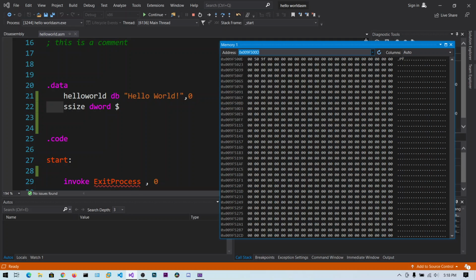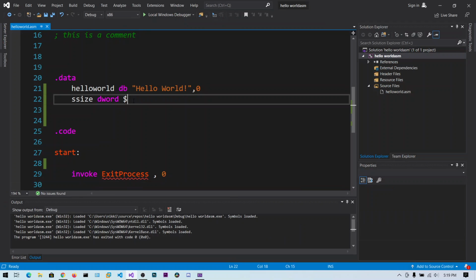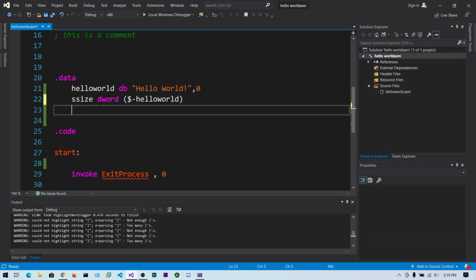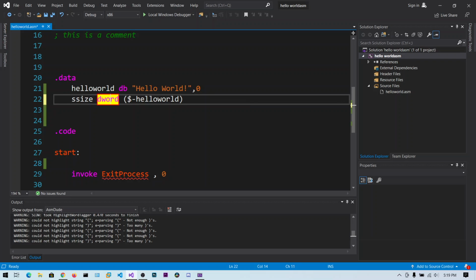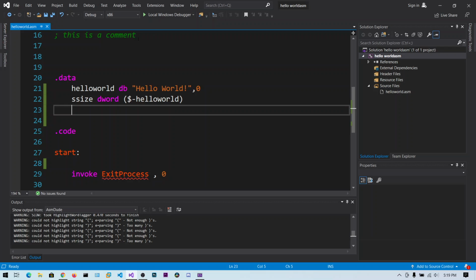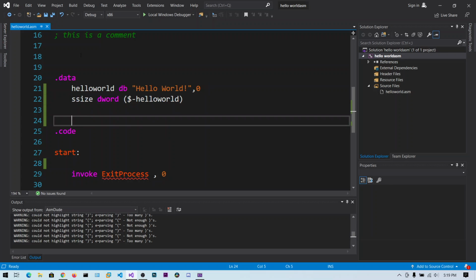So what we can do is take this address minus the hello world starting address, which gives you the length of this string. So now what we are going to do is set dollar, the current variable address, minus the previous variable address. Note that this method only works if these two variables are defined one after the other. If you define them after 2 or 3 variables, it won't work, because these two will be allocated in continuous memory.